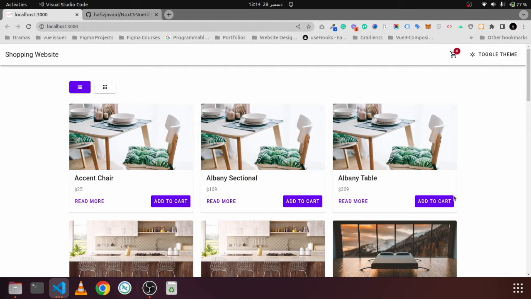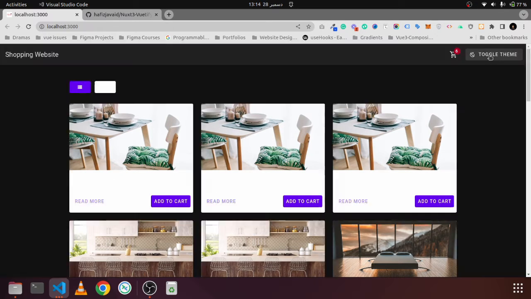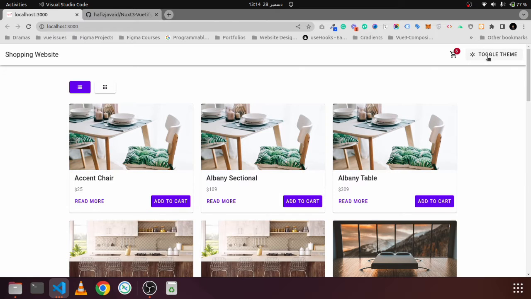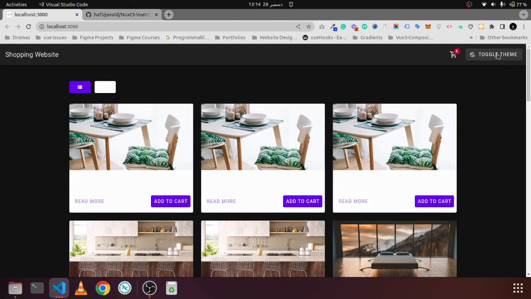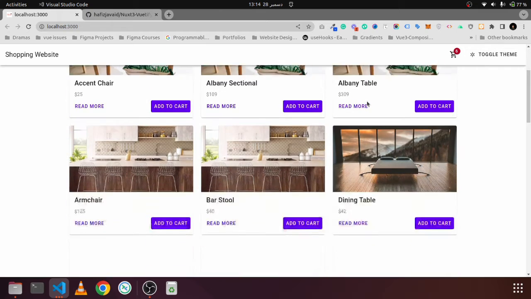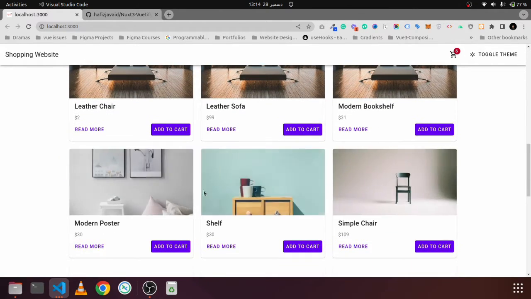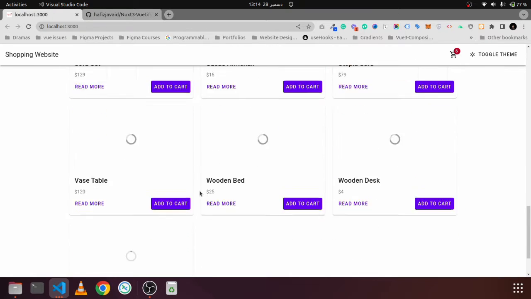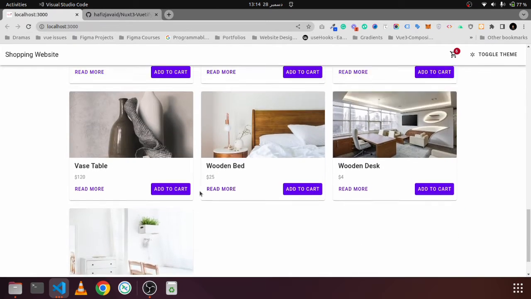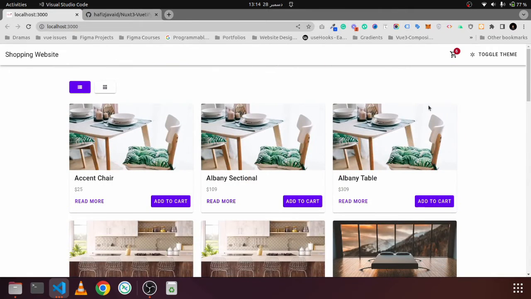You can see it will add the numbers 5, 6, and we have a dark theme as well. Here you can see we can toggle between them, and the icon will also change. Now here you can see we added the loader as well, whenever the products are loading, we will fetch the products.